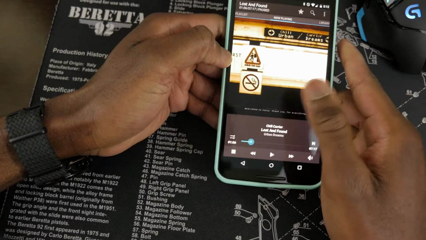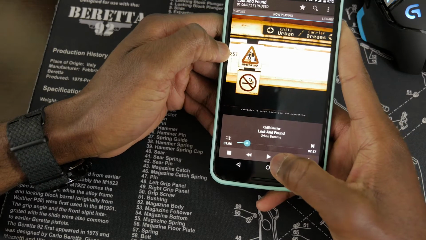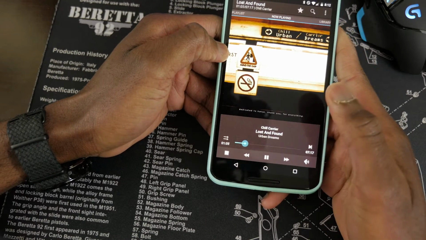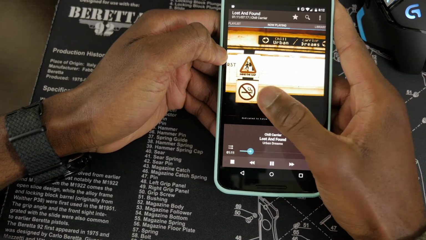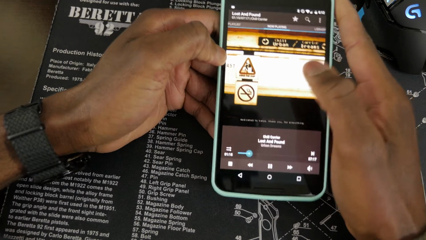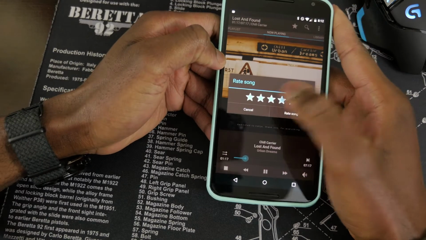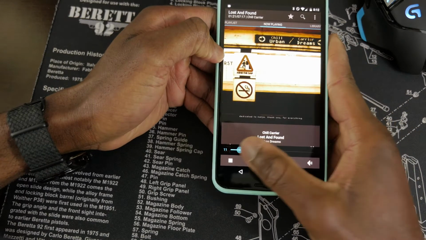So I think I already have a song queued. My speakers are on, so let's see if we can play this and see if it works. As you can see, the song is playing. It does have a playlist feature, and has basic features. You can actually rate the track, fast forward, and change the volume.